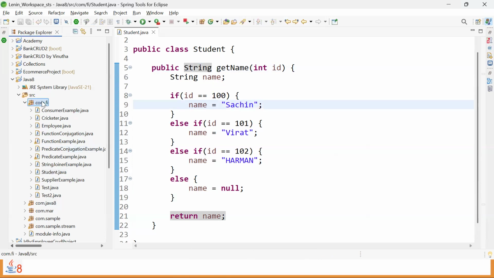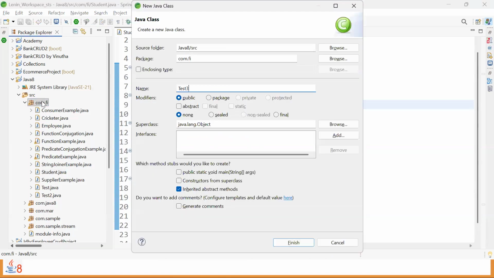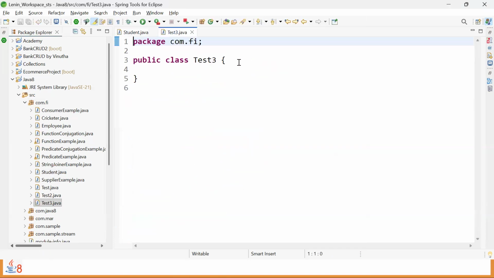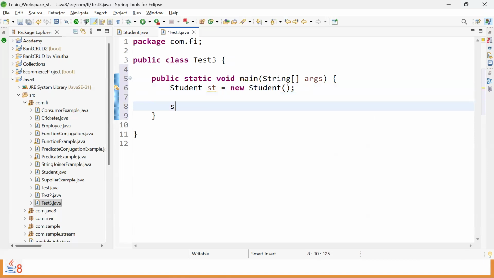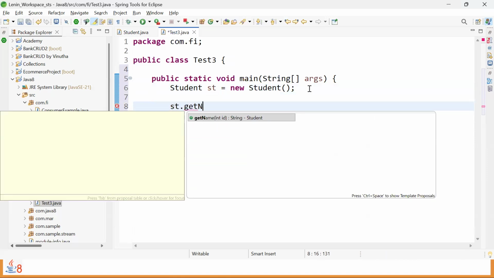To execute this, I'm taking one new class, class name of programmer choice. I'll take Test3. To provide the input and to get the output, I'm going for the main method. In the main method, we need to create the object of the Student class to call Student class methods, with the default constructor and some reference, say st. Of course we can use the Scanner class and all, but I'm just focusing on the data directly. st dot, we have a method called getName.